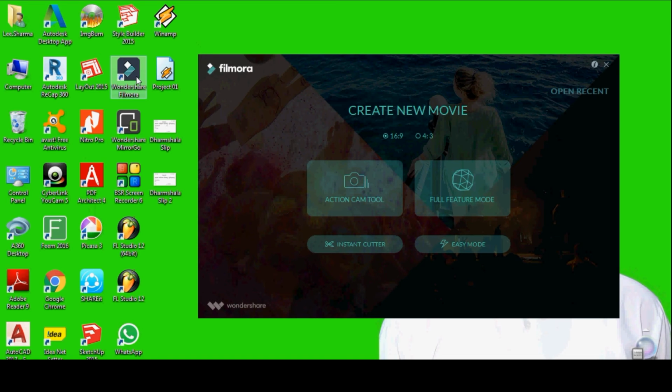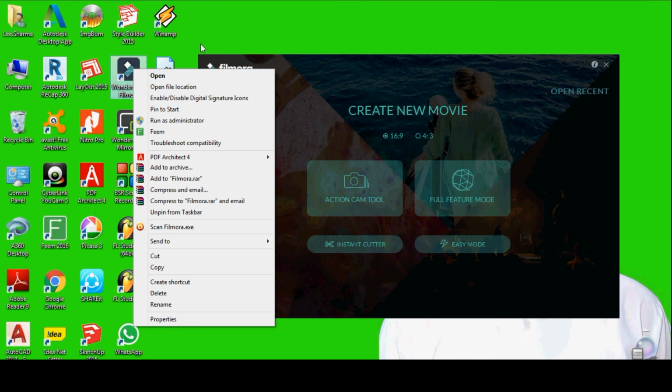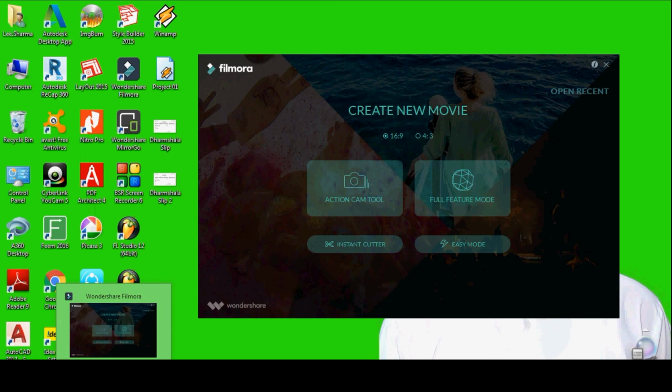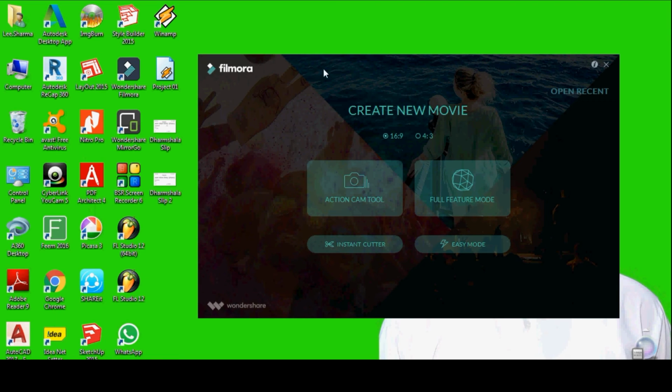First, start Wondershare Filmora. You can right click and open it, or double click on it, and from the taskbar you can press this button to open it. First of all, this screen appears. It says you have two modes in Filmora video editor, 16:9 and 4:3. This is the ratio of the video screen.